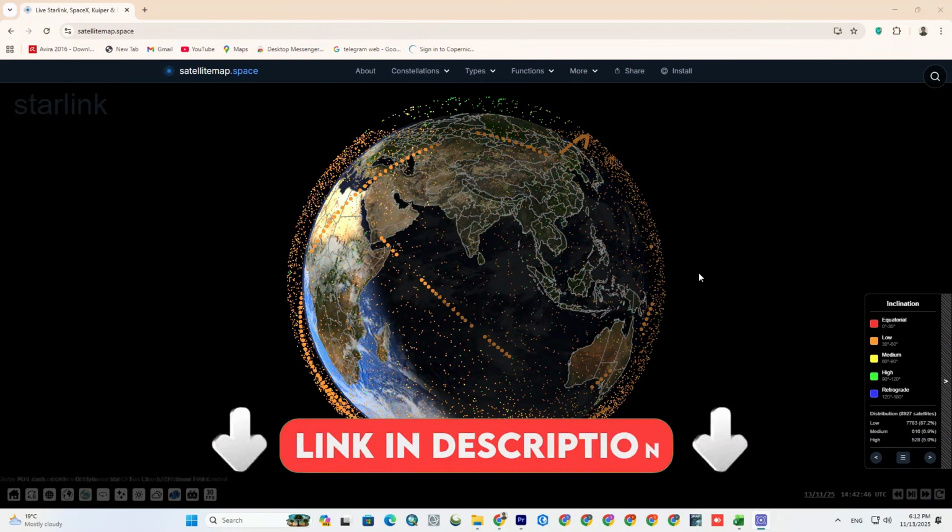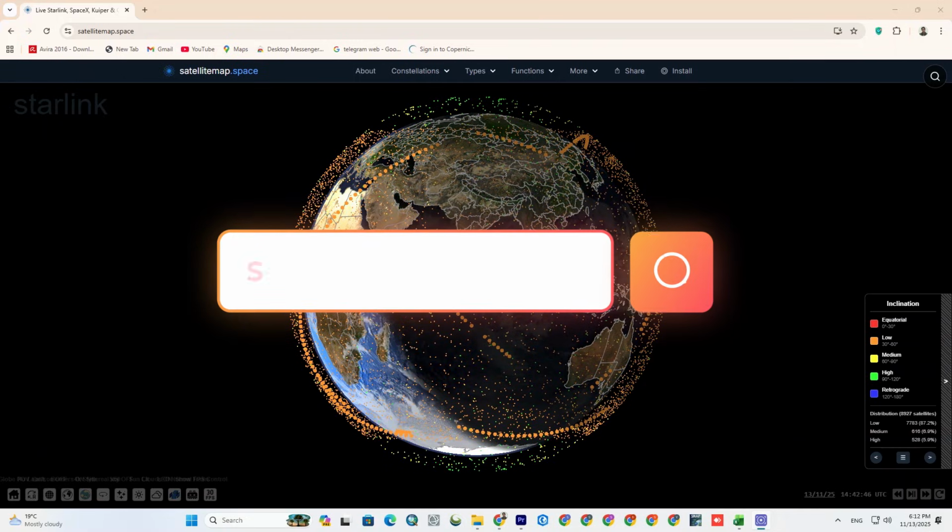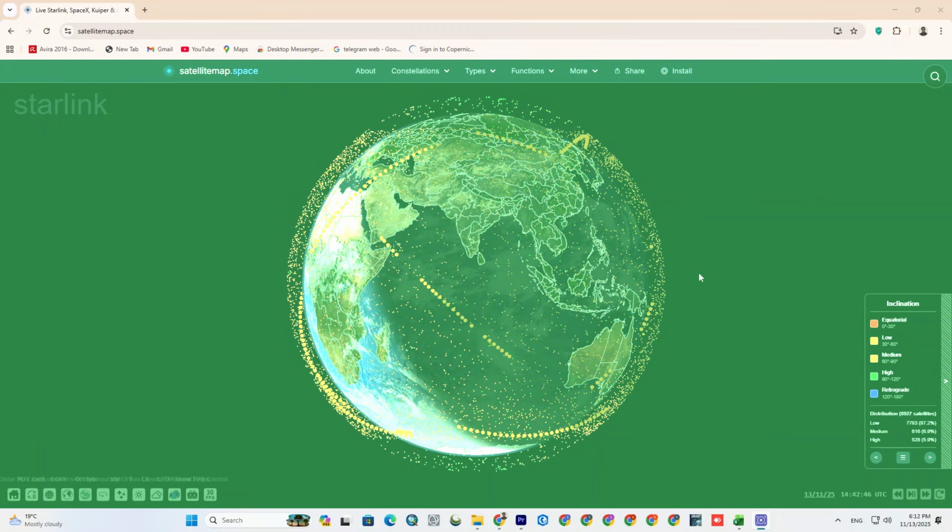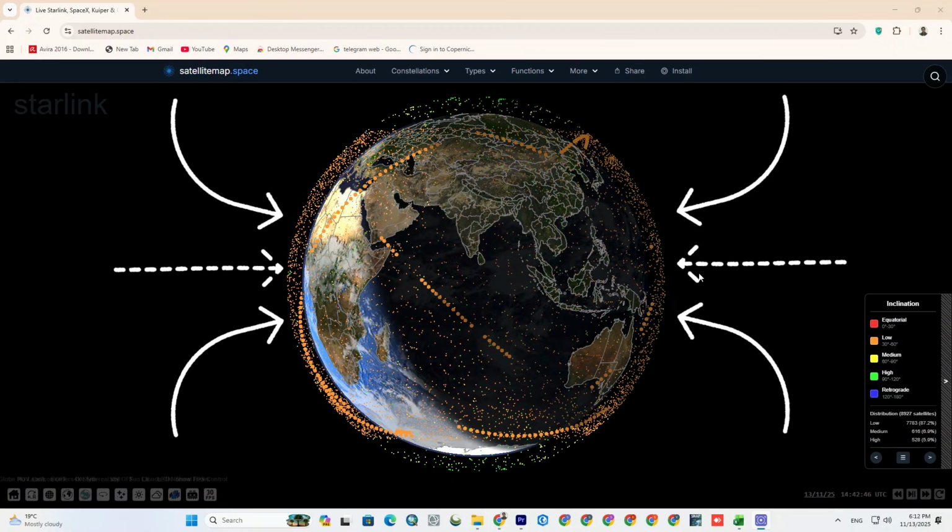Alright, the website we're dealing with is SatelliteMap.space. To access the website, you can use the provided link in the description. Just click the link and you'll be directed there. Otherwise, Google SatelliteMap.space to find the website. As you can see, this is the website and all those yellow dots are satellites.